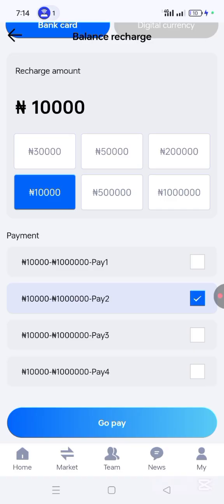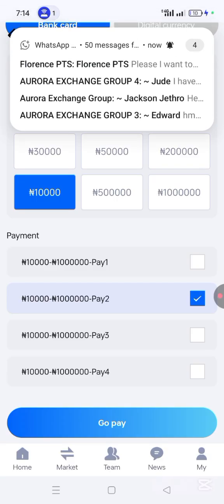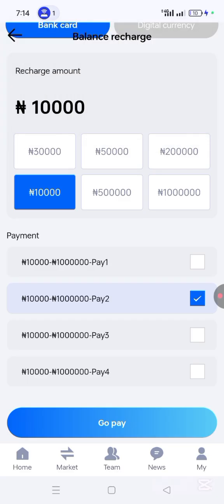This process you will do it twice. Don't come and put 20,000 when it's 10,000 that is here. Are you hearing me? If not, you will lose your money, or that person will lose money. So just click on go 10,000 because I want to put in 10,000, and I click on pay 2 because pay 2 is always easier for me. Then I will click on go pay.